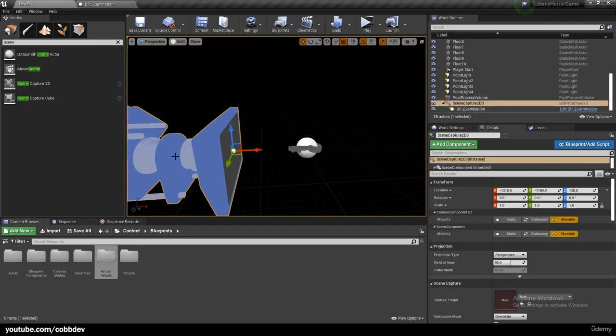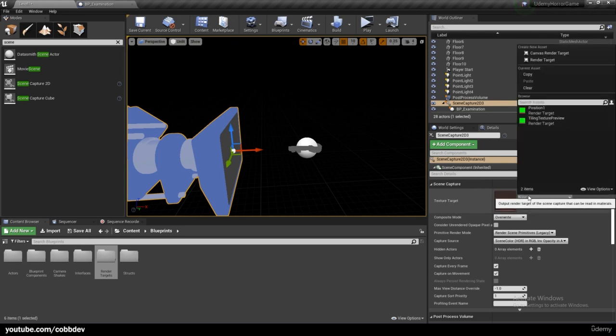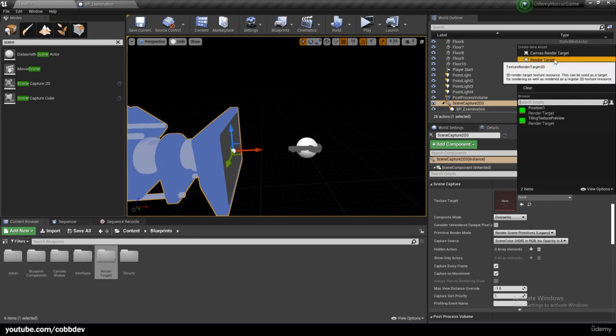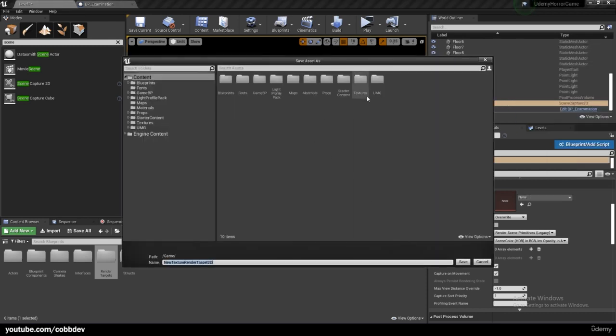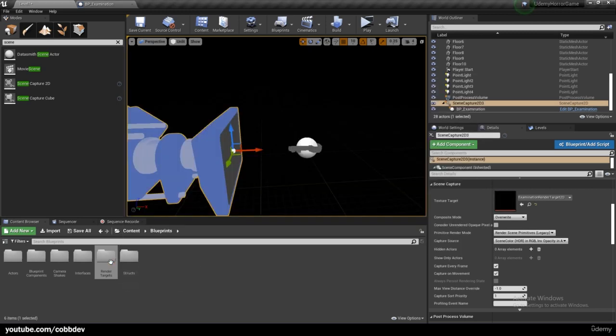And we can select our camera here and scroll down. And here we have this thing called a texture target, which outputs the render target of the scene capture that can be read in materials. Oh, look at that, they misspelled materials, that's funny. Anyway, we need to create a new one, so we can just click on None, and up here we can click Render Target, and we can choose Blueprints, Render Targets, just to choose the folder, and we will call it Examination Render Target 2D. And now it has been created.